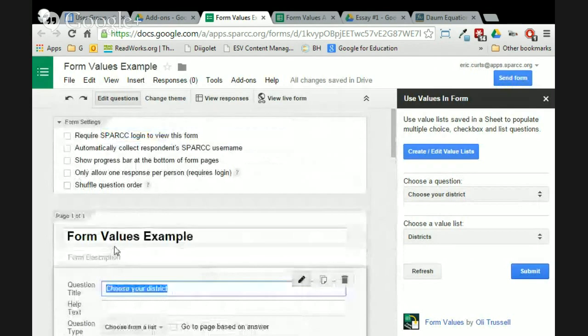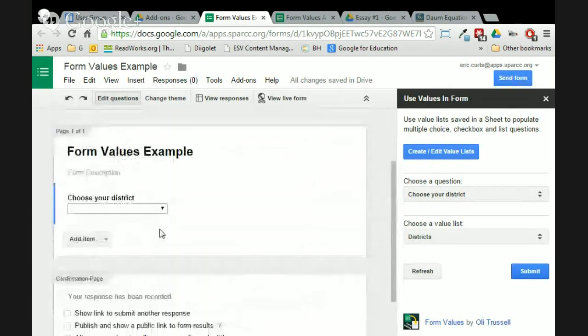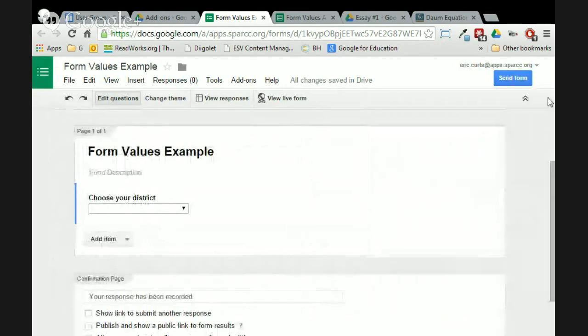All right? So if you end up doing similar questions over and over again, you can simply use the form values tool to quickly throw those into your form. Save you a little bit of time.